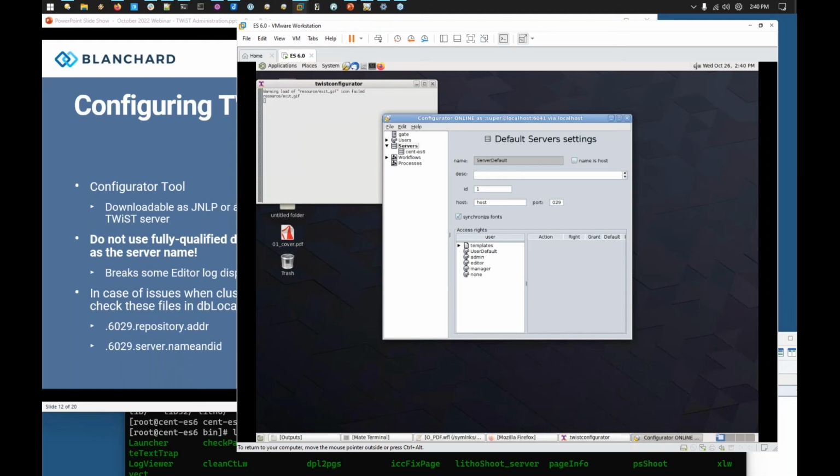So typically you have the repository on your master server. It's also a TWiST server. And you've got your gate on at least one of those servers, which I think Jude's recommendation these days is just to have one. So you can see we got the same thing with 6029 port.